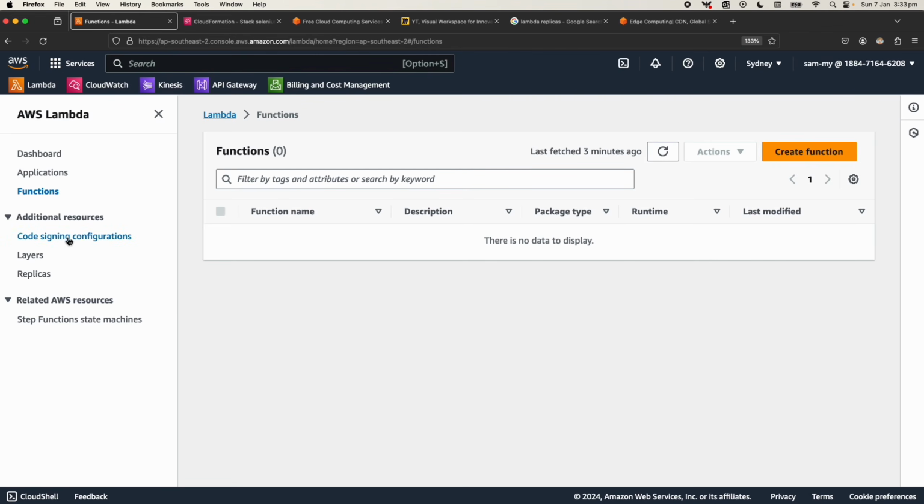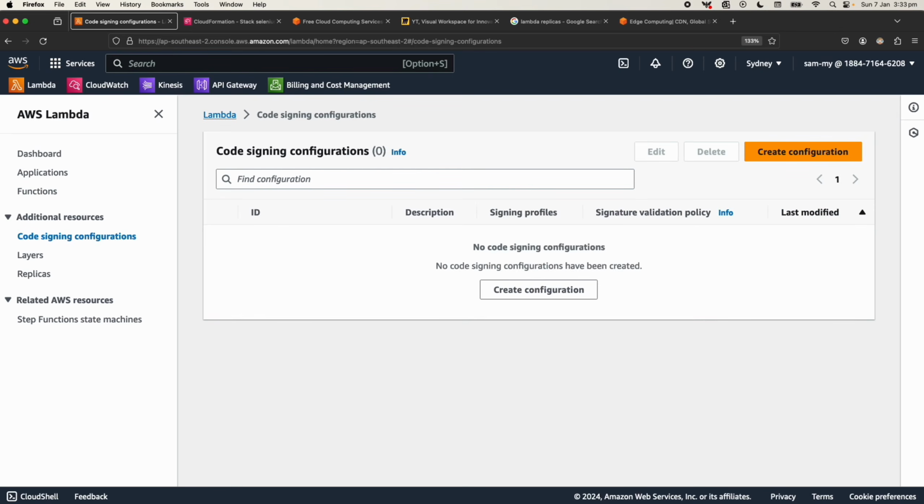Then under additional resources, code signing. Code signing configuration can be used to protect your code by signing it with a predefined configuration. You can create a signing configuration and attach it to your Lambda function code, which makes sure the code you are running inside the Lambda function is signed and trusted.